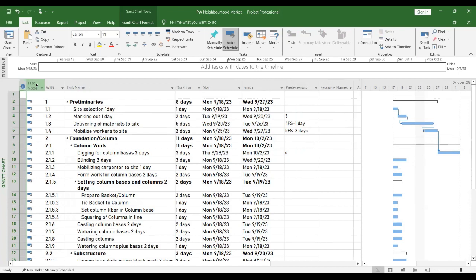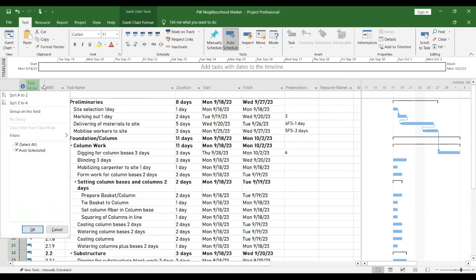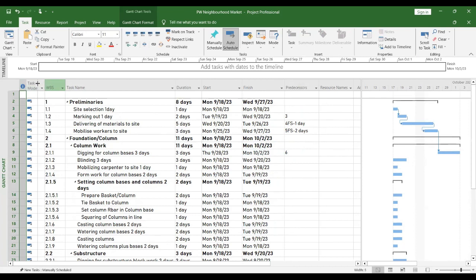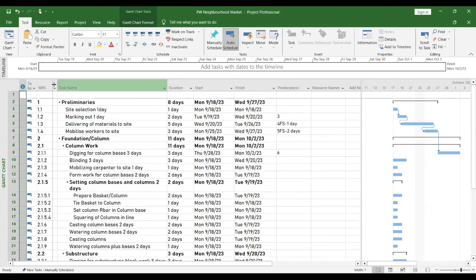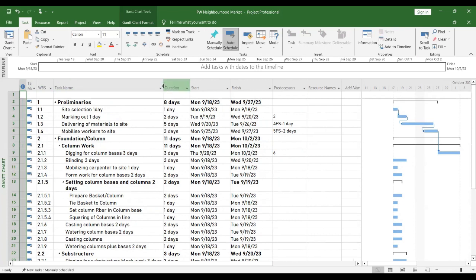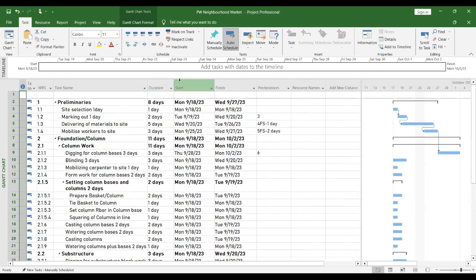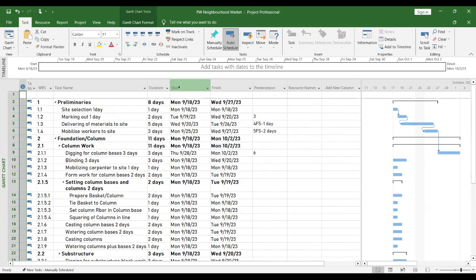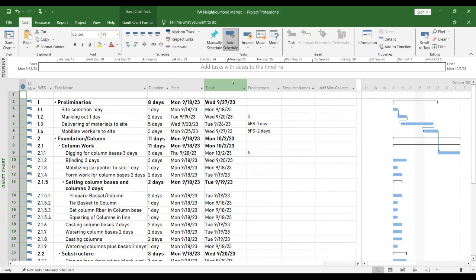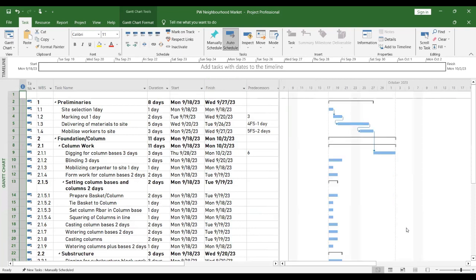Let me reduce my column width a bit. I want to be able to see more information, especially my bar. The way my bar is going, I'm not seeing some of them. So let me reduce the column so that I can see my bar, now that I want to schedule my project well, right? So let me do this. So we can see now, right?